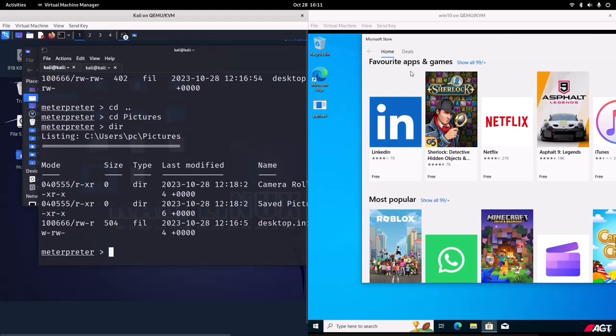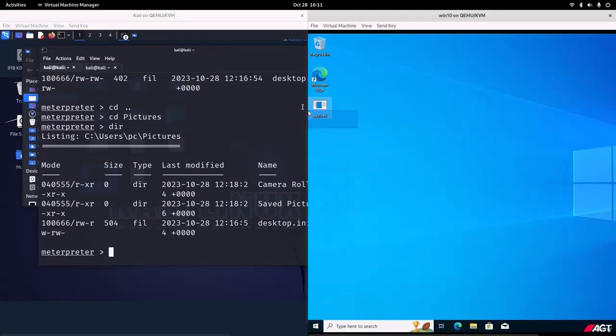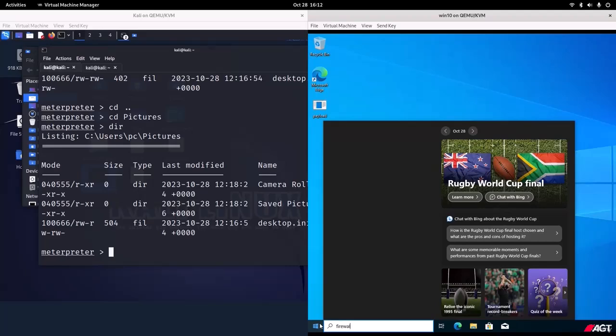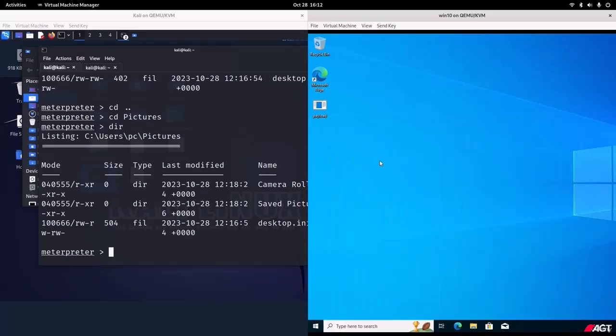So the main mistake that they did here was running a random program from the internet. They ran this payload.exe, and just by doing that, the hacker has complete access over their system. But there's a second mistake they did, which was turning off the firewall and antivirus. So remember when we searched for Windows firewall, all that stuff we turned off.